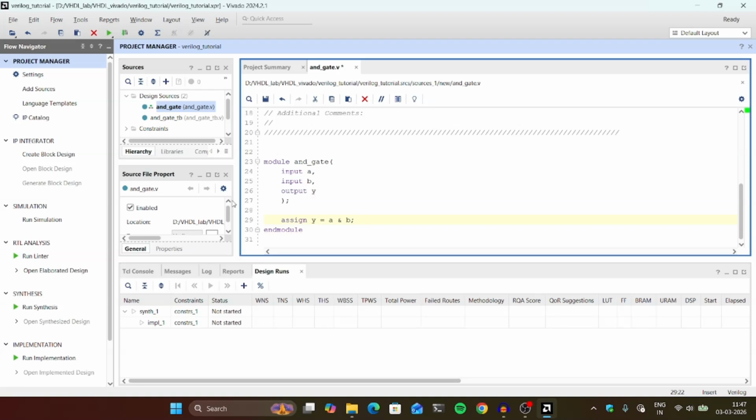To define a module, you simply write module, followed by your module name, followed by your ports inside parentheses, and you have to end every line with a semicolon, except for things like endmodule, if, or something like that. When we write assign Y equals A ampersand B, it means an AND operation is performed between A and B, and the value is assigned to the port Y. So this is the source code, and this is how you write a simple module in Verilog.